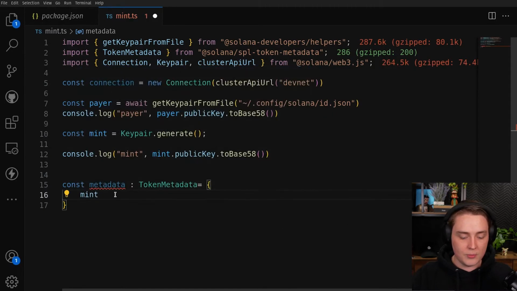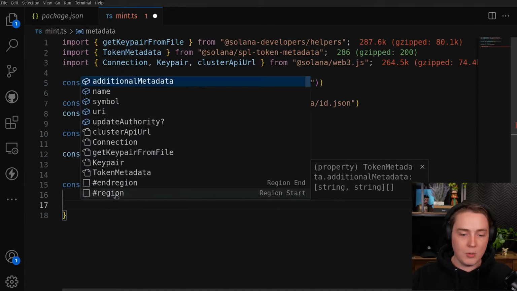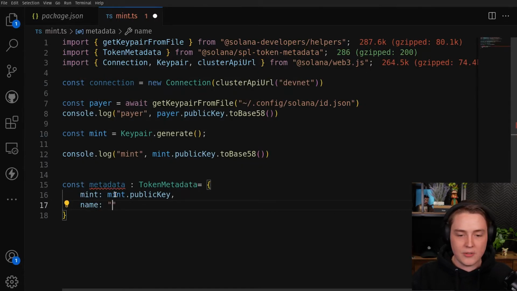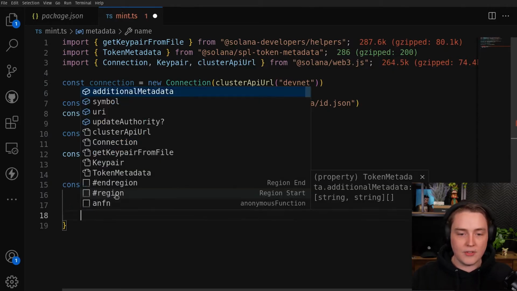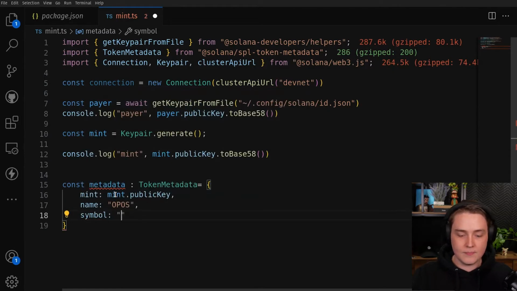So we'll start with the basics. We'll put in our mint here. And specifically, this is looking for the mint public key. And then we'll give it a name. And in this case, I'm just going to call this token OPOS. And give it a symbol, also OPOS. In fact, I'll go ahead and update this to "Only Possible On Solana".